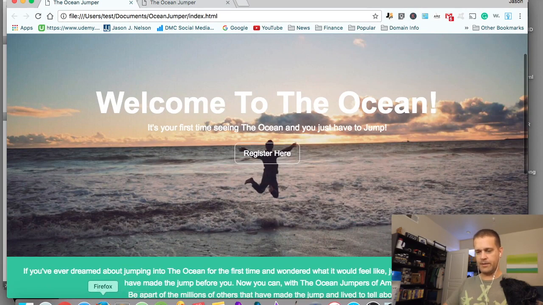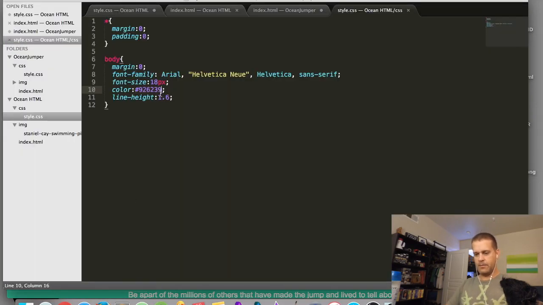And basically white is going to be 1, 2, 3, 4, 5, 6. F is going to be white. So that's fine. Alright, let's move on. So that's basically the body text.